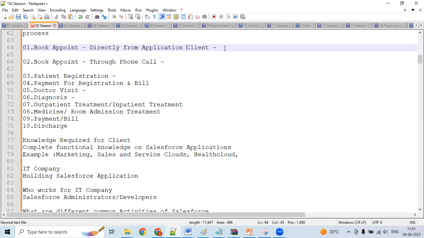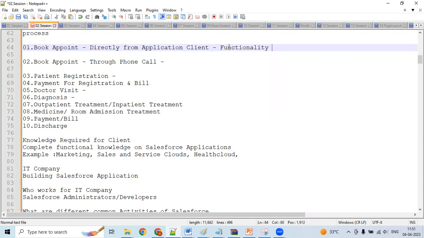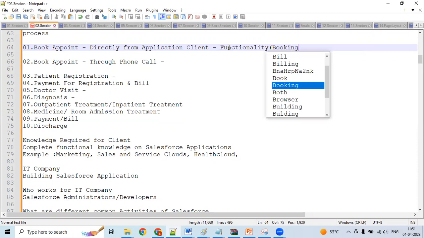Or else, if you go directly to the hospital, they will book an appointment. The people at the front desk will open the application and book the appointment. These two people need knowledge on which functionality? Booking appointments, right?